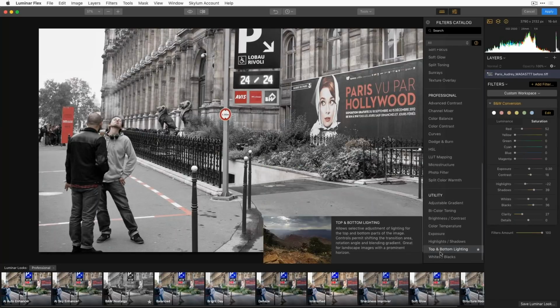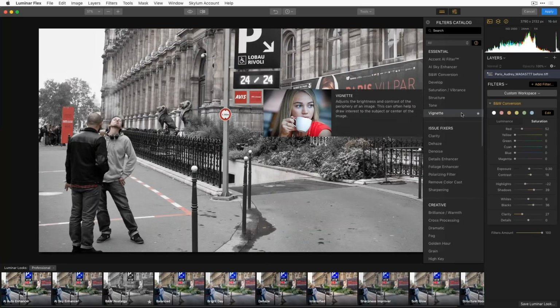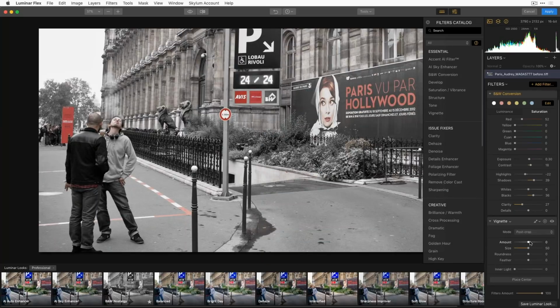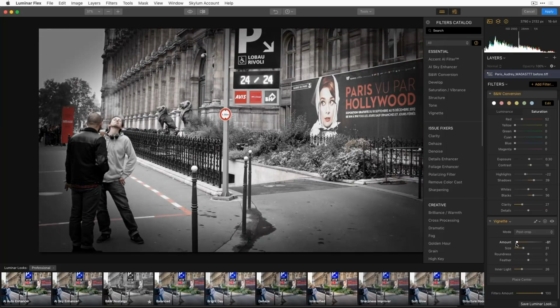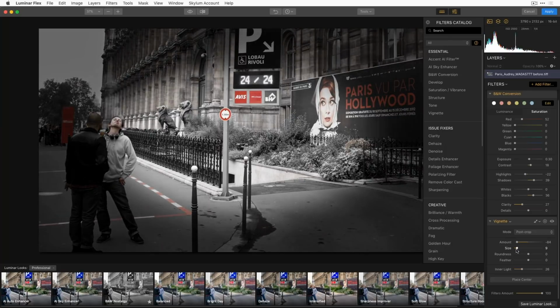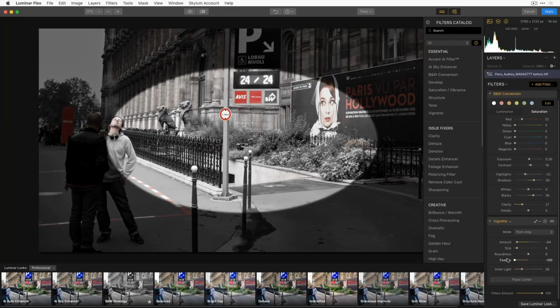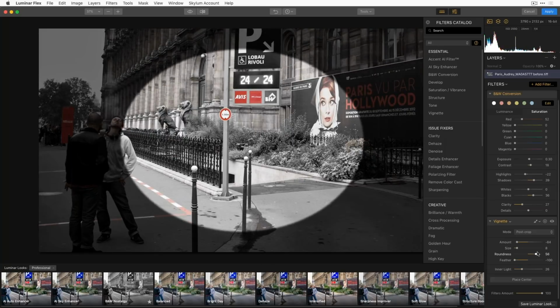I'm going to bring in my vignette so I can focus the eye of my viewer. We'll just bring that down a little bit here, bring the size down a little bit, throw in the inner light. Now this is dead center. I want to place the center over Audrey Hepburn. And sometimes what I like to do when I'm placing the center and working with a vignette is I actually make it pretty extreme. I bring the size down to be pretty small. I completely remove the feather so I can see precisely the shape of my vignette as well as the position.